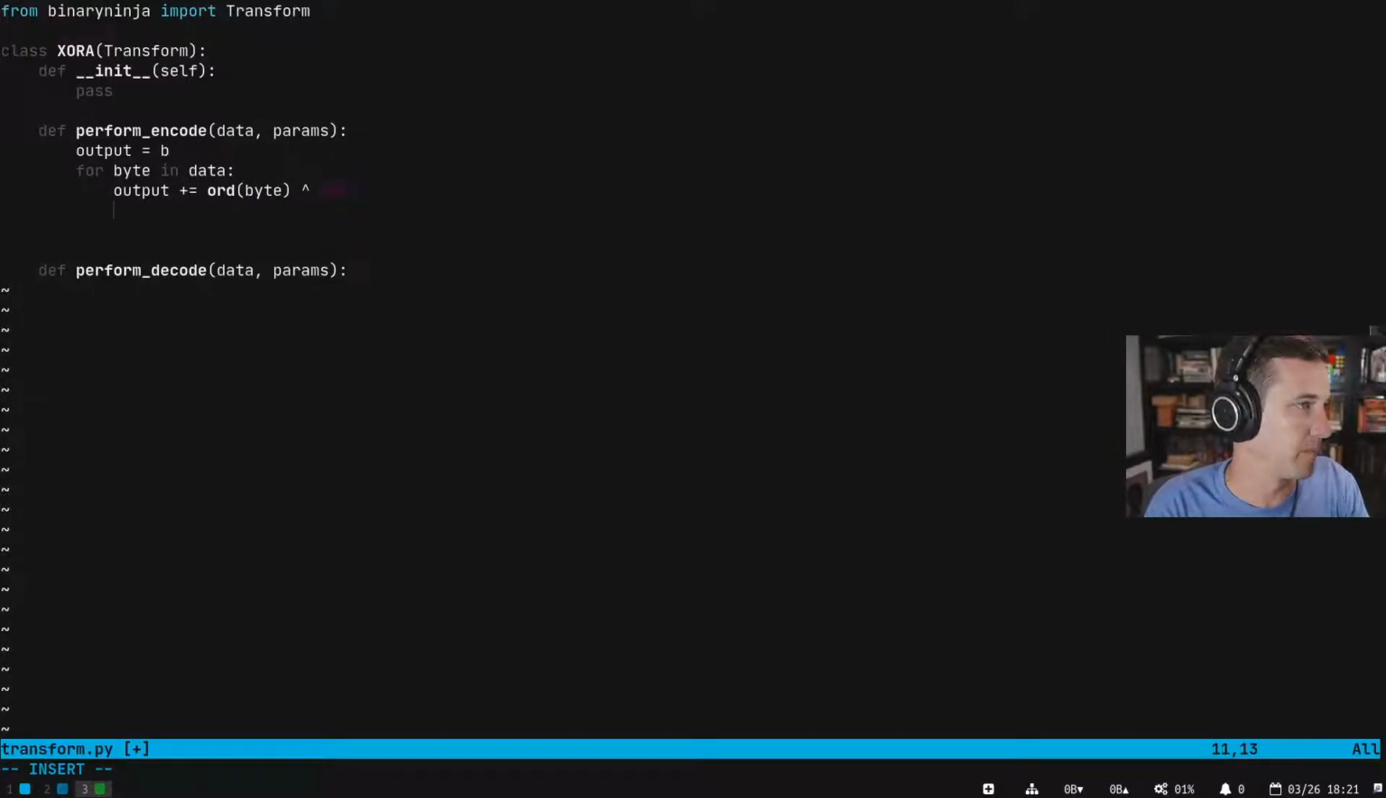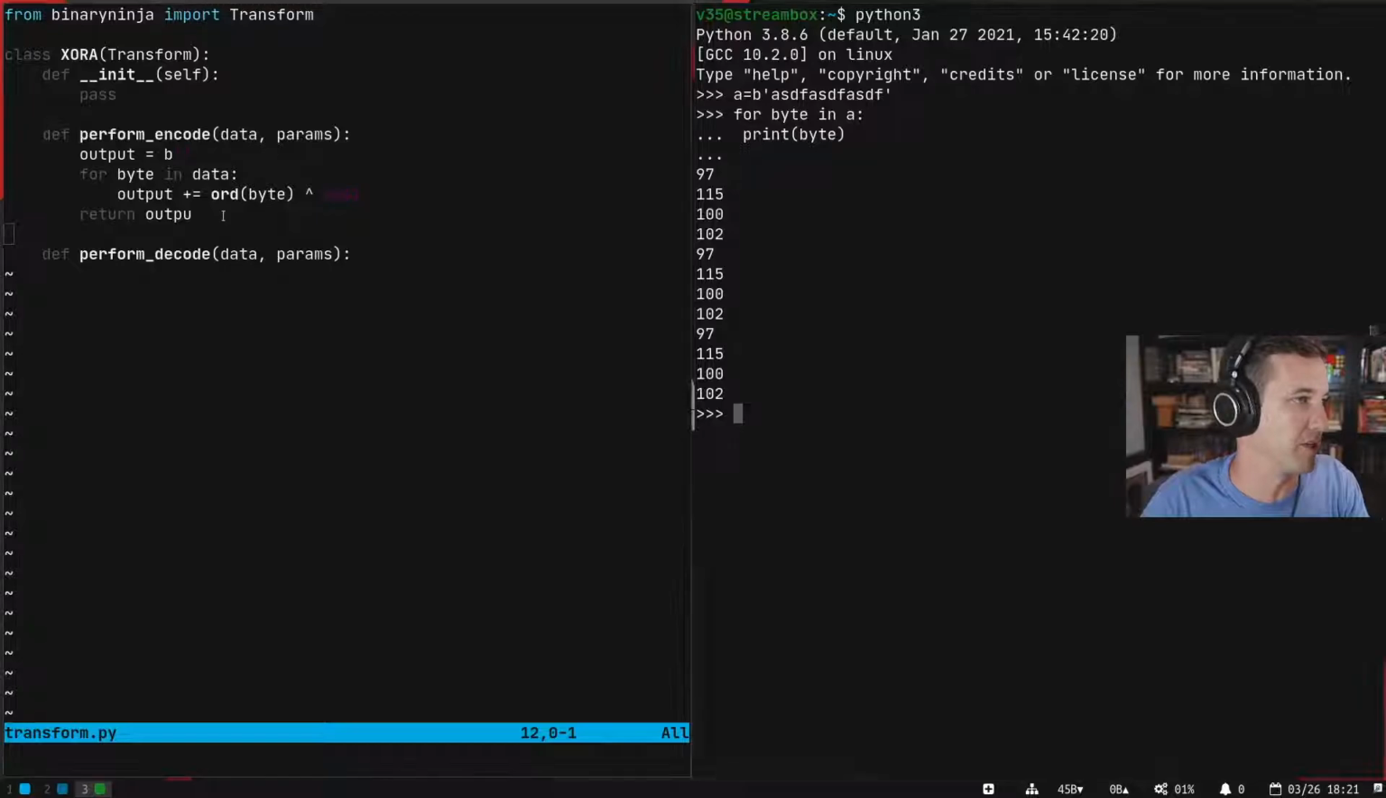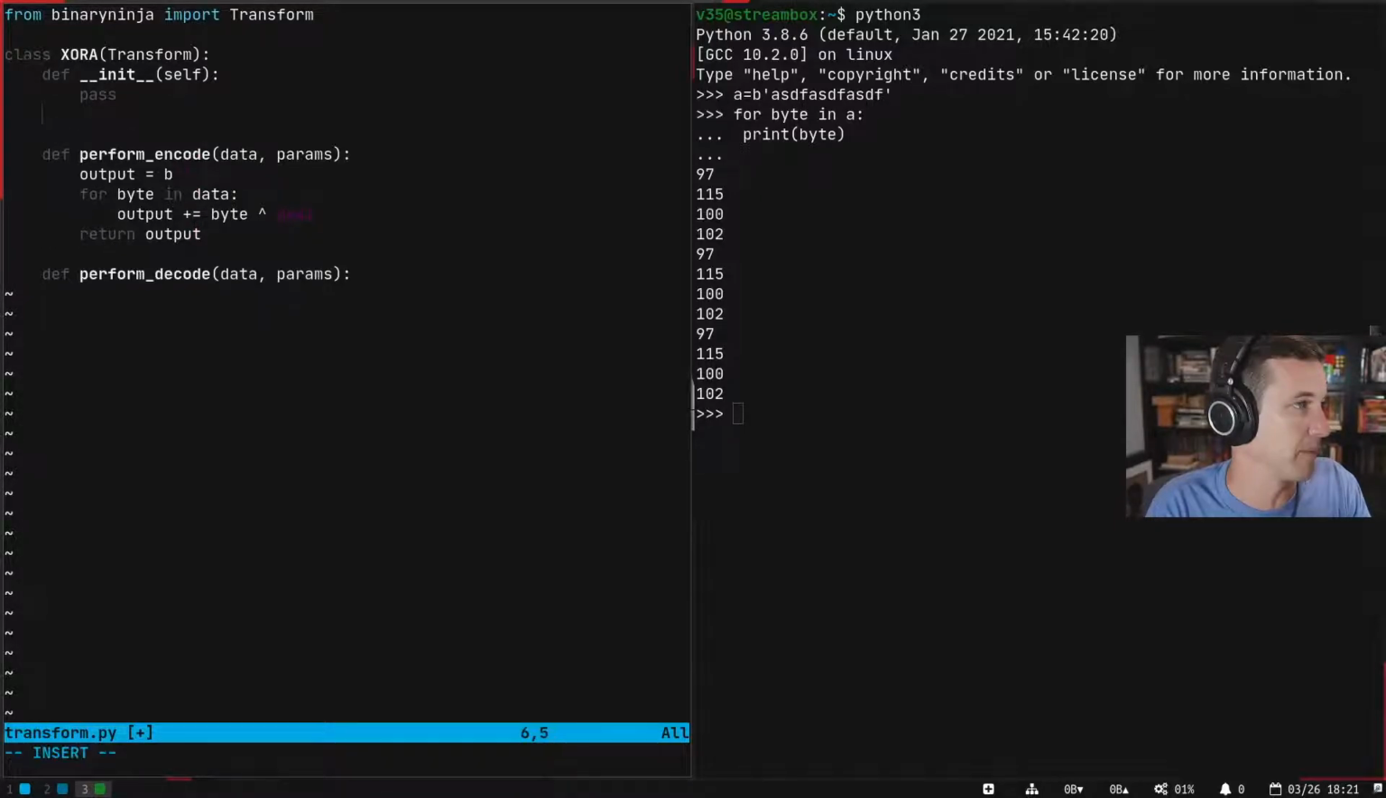Will that do it? It's probably really bad, so let's just double check this. For byte in a, print byte, right? That's actually already got it. That's right. Byte arrays are already decimal, so we don't actually do any of that. If we were doing this in an old string, we would. We can just XOR it. All right. And actually perform encode and decode are the exact same thing. So we could wrap these in some other function. Actually, sure, why not? We'll do it this way.